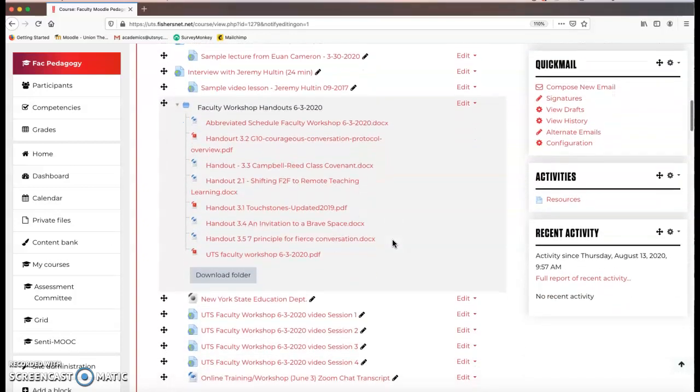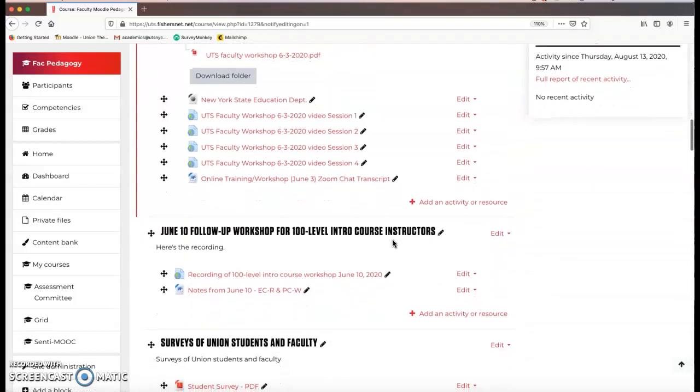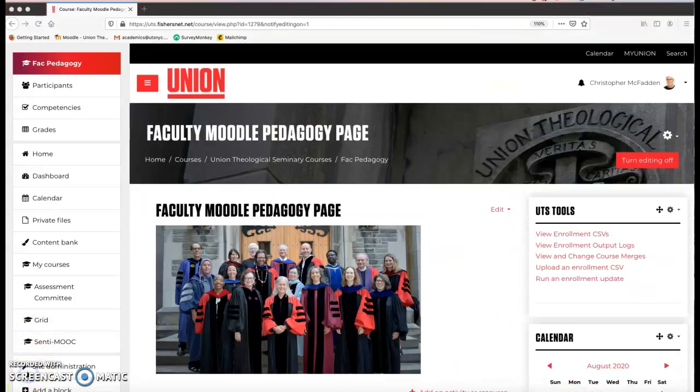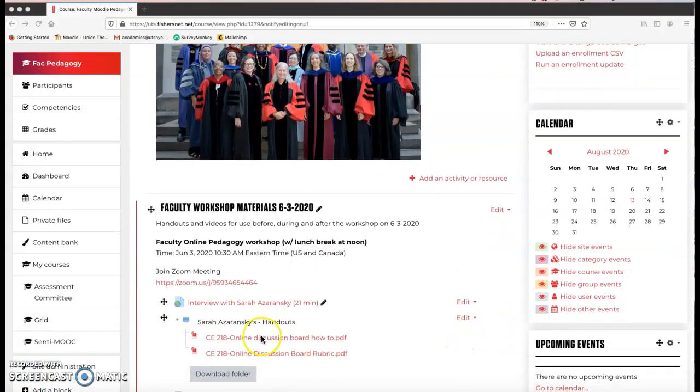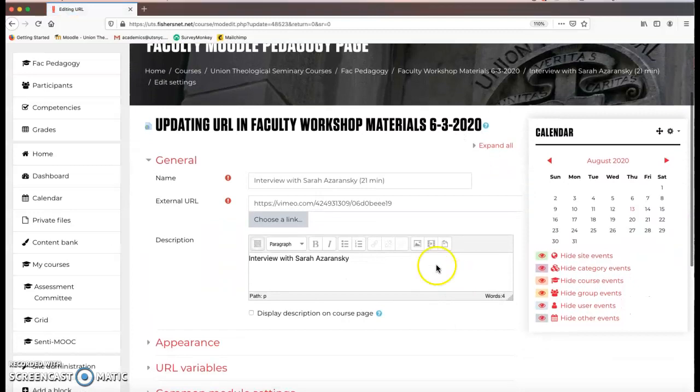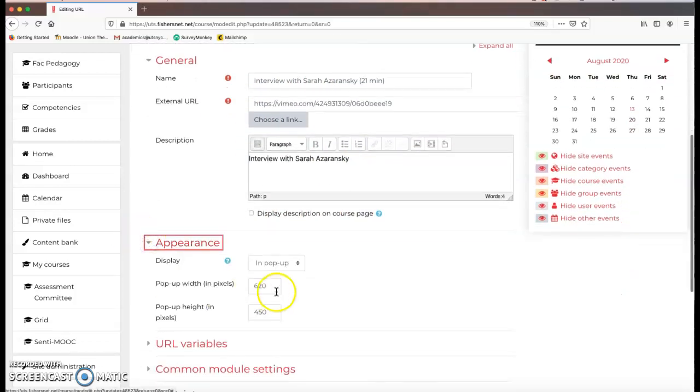Let's take for an example one of these URLs. Let's go ahead and look how that was designed before by editing the settings for that URL. Very similar to the way it looked before, except things are organized just a little differently, but here's your URL sitting right there, and then appearance in a pop-up. That's what you definitely want to do. Look at my other video about how to create a URL in a pop-up.